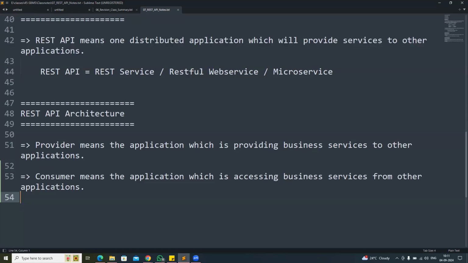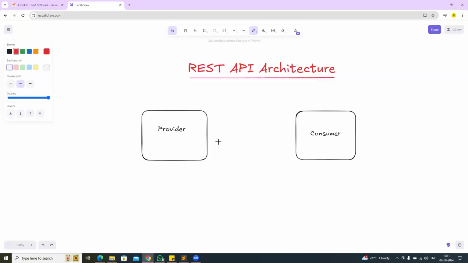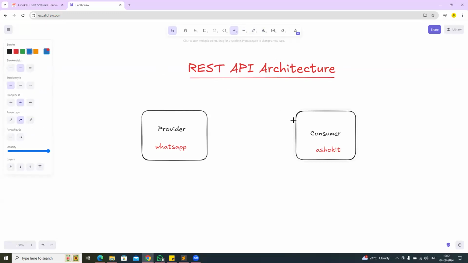So what is the difference between provider and consumer? Provider means the application which is giving the services to other applications. Next one, consumer. Consumer means the application which is accessing the services from other applications. Now, in our scenario, WhatsApp is providing the service for Ashok IT to send the OTPs for the mobile numbers. And here Ashok IT is acting as a consumer.